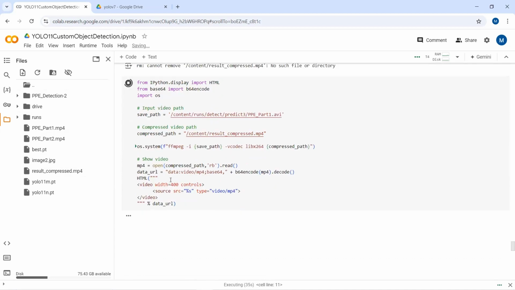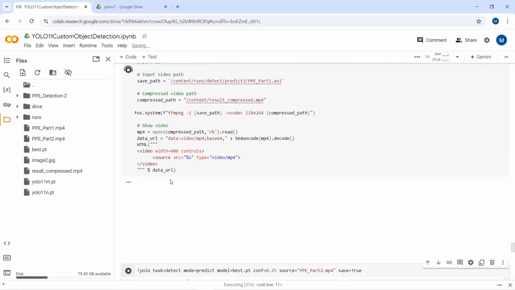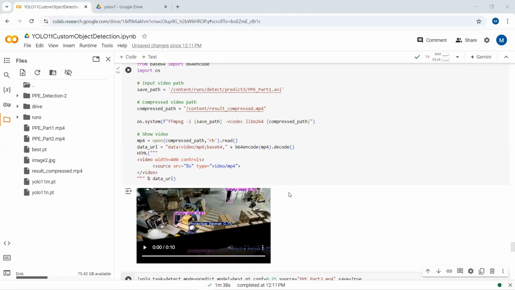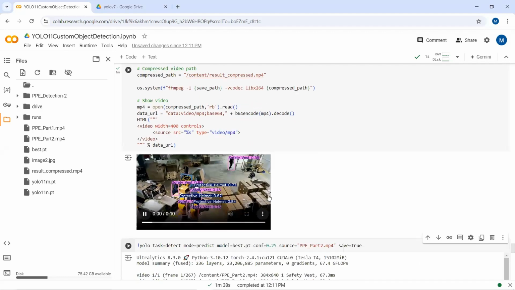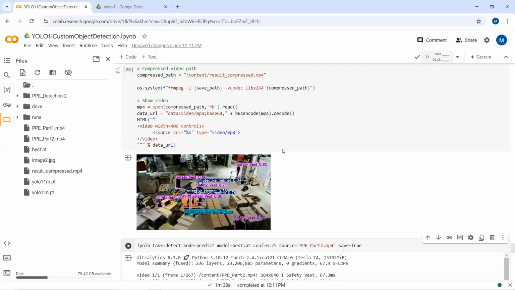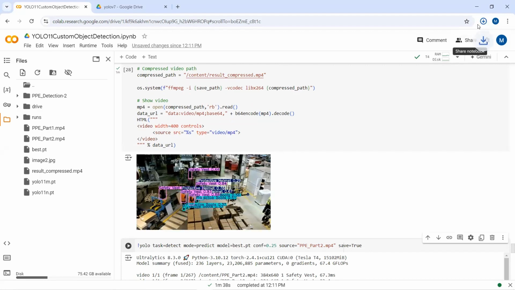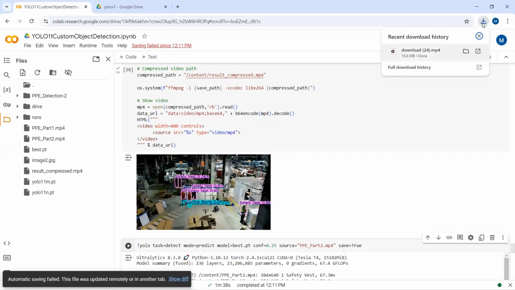Now we will display this output video in the Google Colab notebook. This will take some more time. Here is our output video in the Google Colab notebook. Let me download this video and show you how our results look.